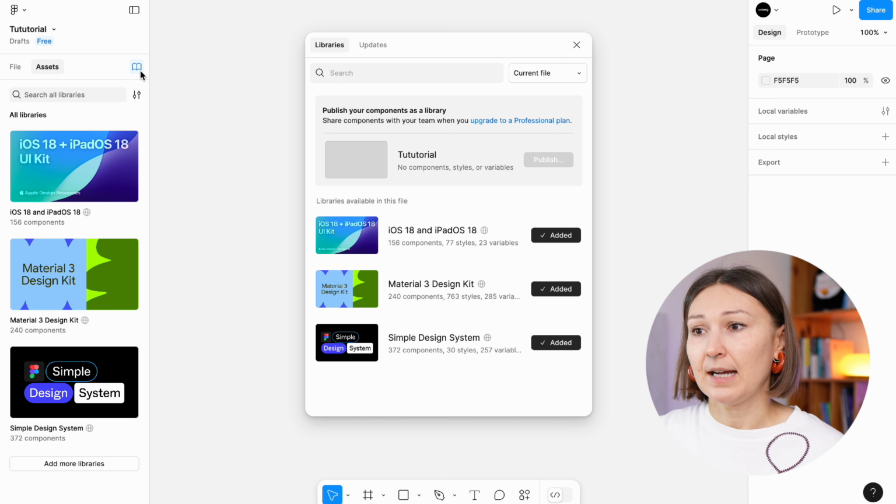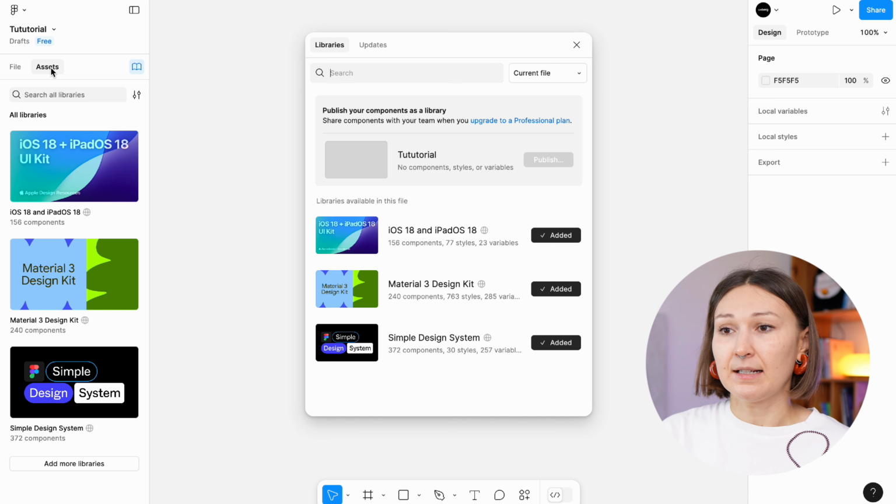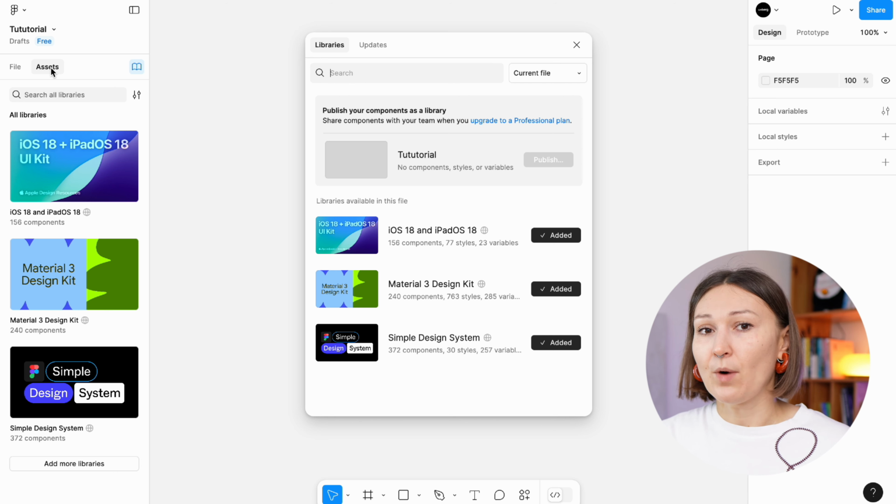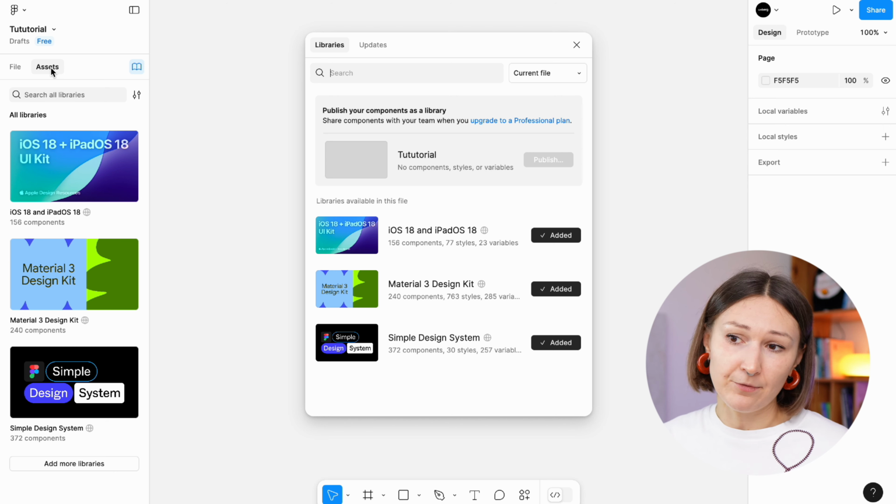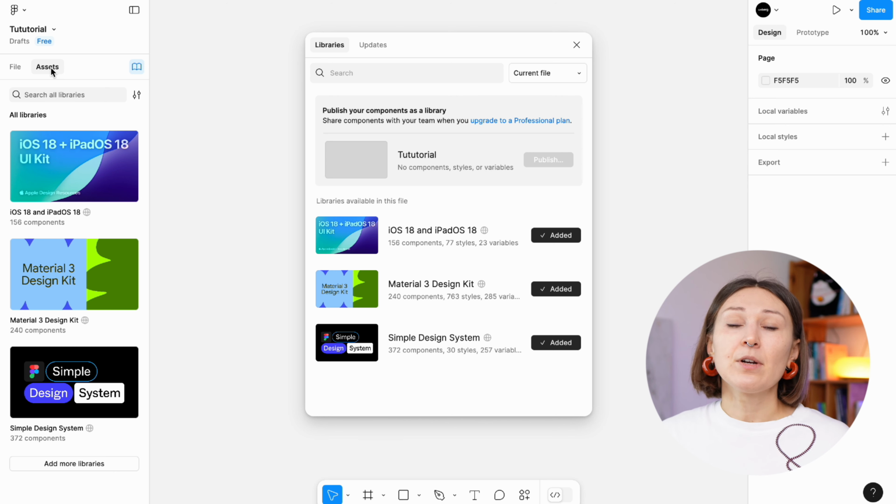Actually, let's do it right now because we are now in the tab called Assets. And assets basically means libraries. I don't know why they have come up with a different name for it. Maybe they had a reason. But libraries are the design elements we are creating the files with.